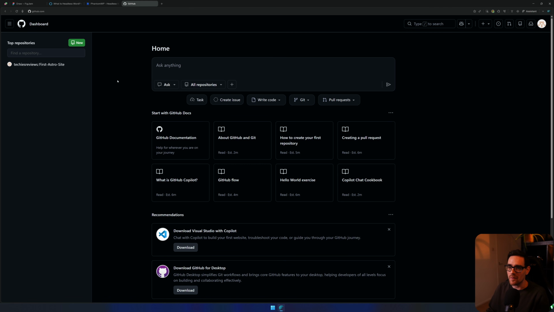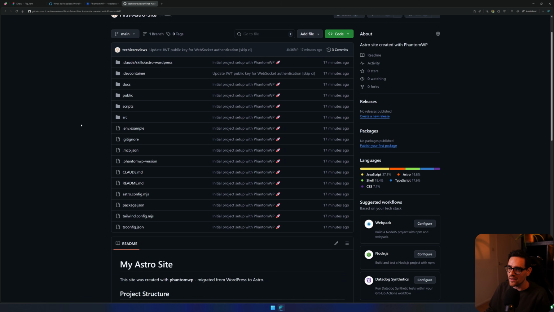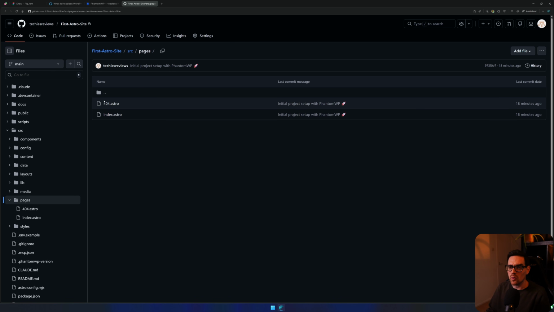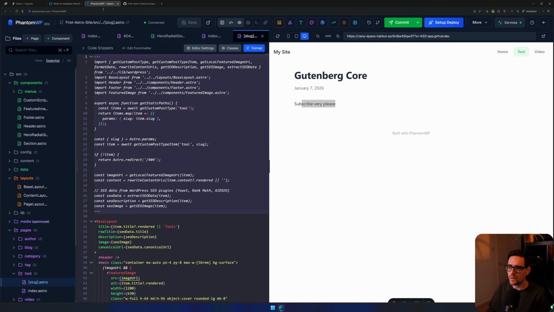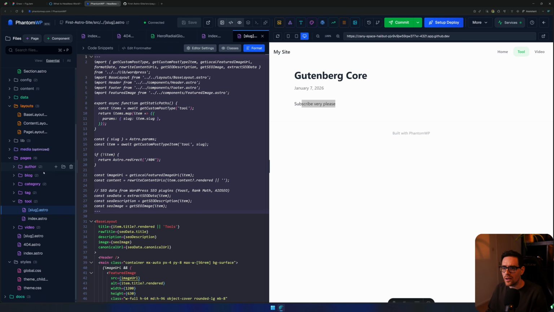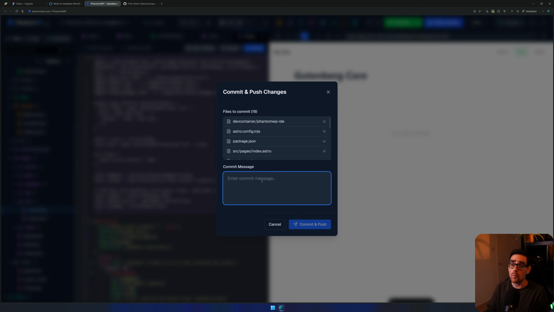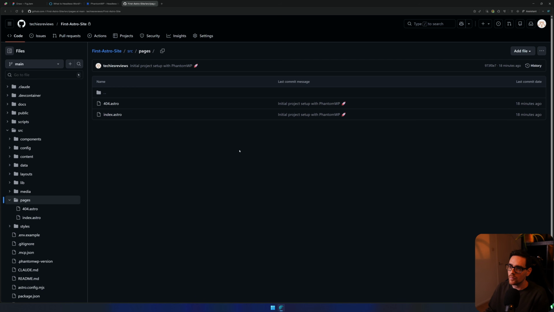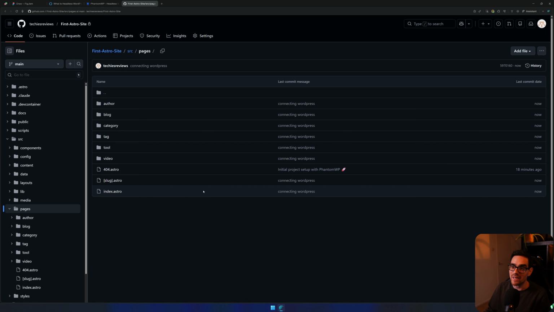If you log into your GitHub account, you see that this is the repository available right now. If you click on that, you go into source and then pages. You see that we only have the 404 and index Astro. But if you look into PhantomWP, there's a lot more things inside of pages. So what you need to do is hit commit, give a commit message. A proper commit message is always welcome. In this case, we can just say connecting WordPress. We commit and push. It will push and commit everything. And if we reload this website, you see that the pages are added.